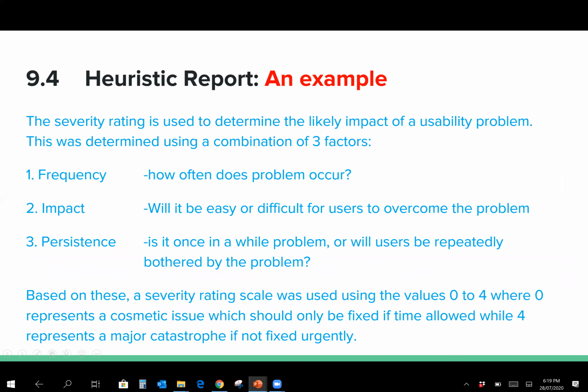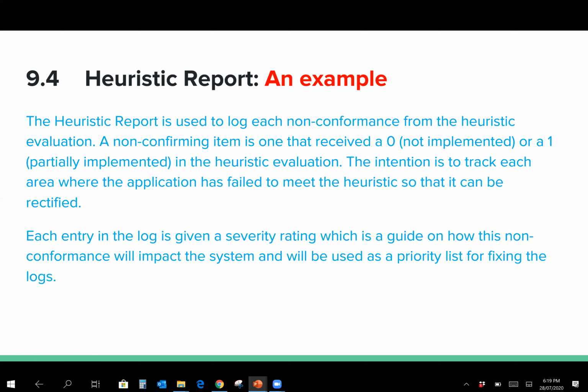So what you do now in the heuristic report, this is an example of your write-up. The heuristic report is used to log each non-conformance from the heuristic evaluation. A non-conforming item is one that receives either 0 for not implemented or 1 for partially implemented in the heuristic evaluation. The intention of this is to track each area where the application has failed to meet the heuristic so that it can be rectified.